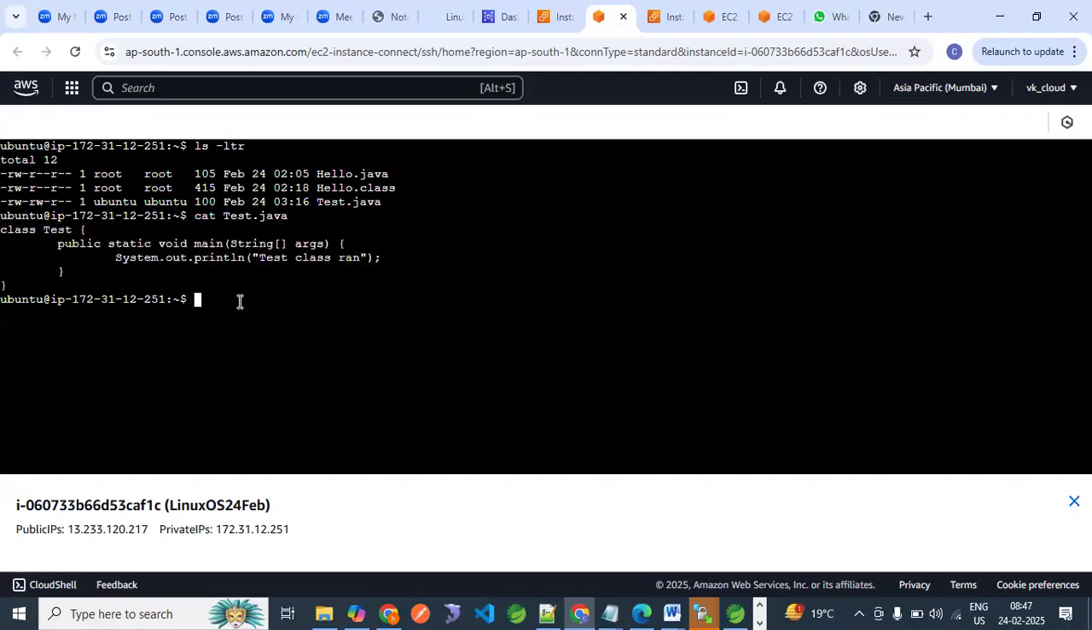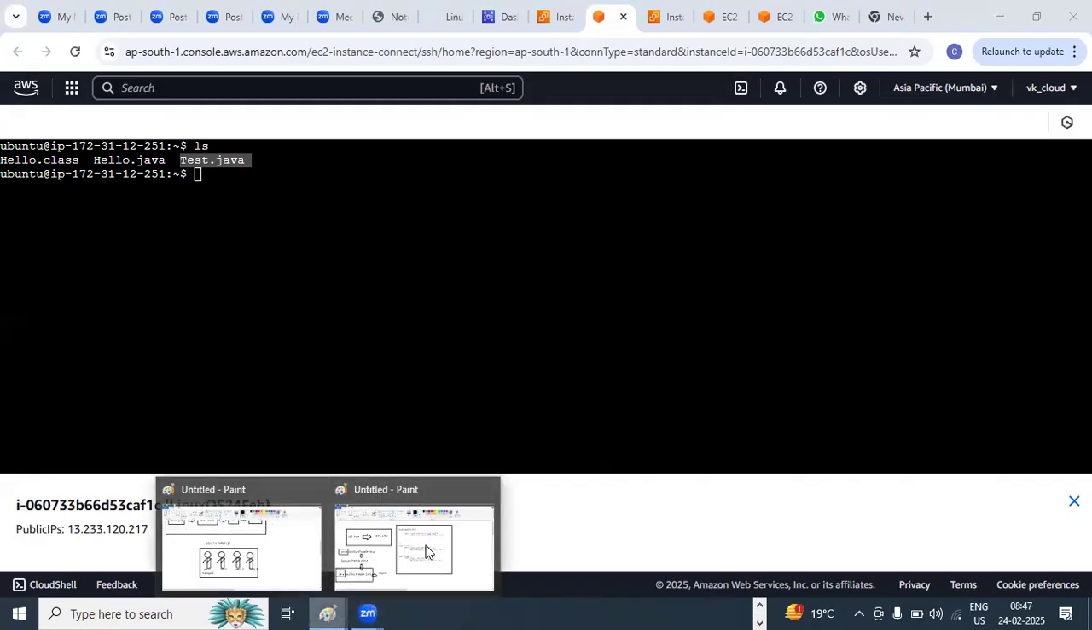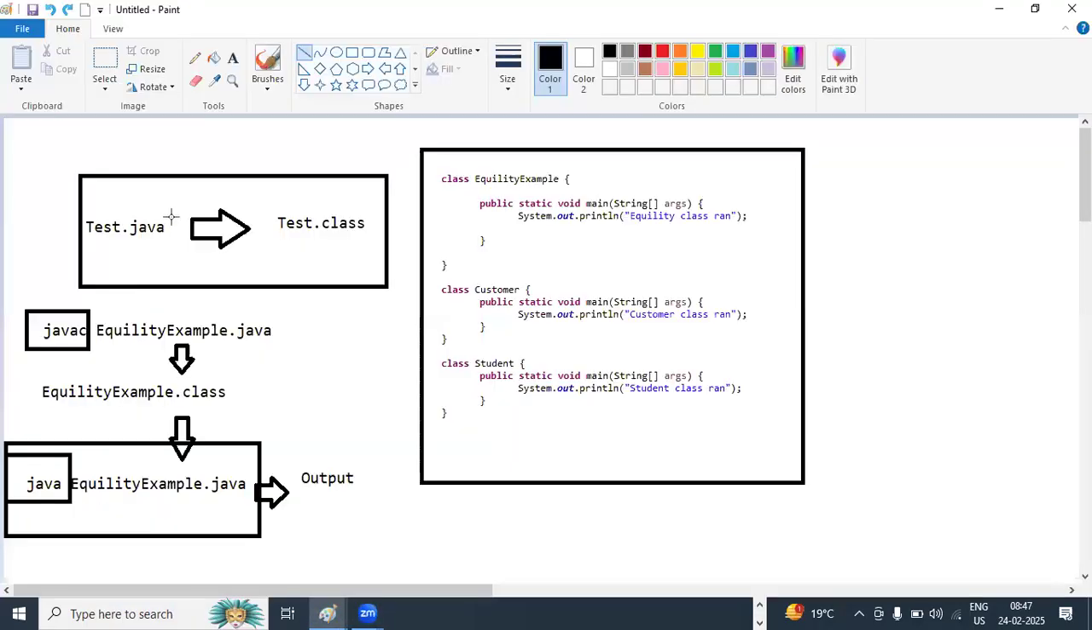Again, I am doing clear screen. I am telling you the javac command and java command. There is Test.java. According to my diagram, Test.java should convert into a Test.class file now. Any Java class should convert into a .class file. Then only it will give output.